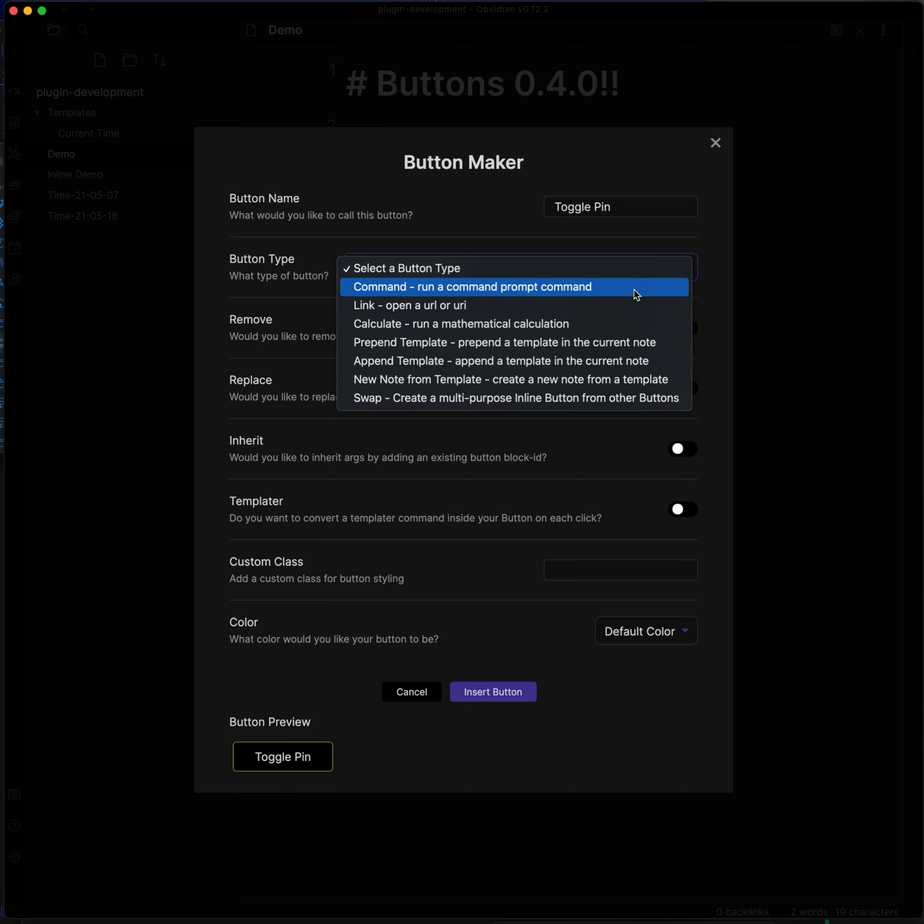You can do a command button, which we're going to do to run a command prompt command. A link button opens any URL or even a URI if you want to do some automation of another app by clicking a button. Calculate lets you do some maths, and who doesn't like to do maths? And then we have some template buttons. Prepend and append template allow you to add a template into the current note, either above or below the button.